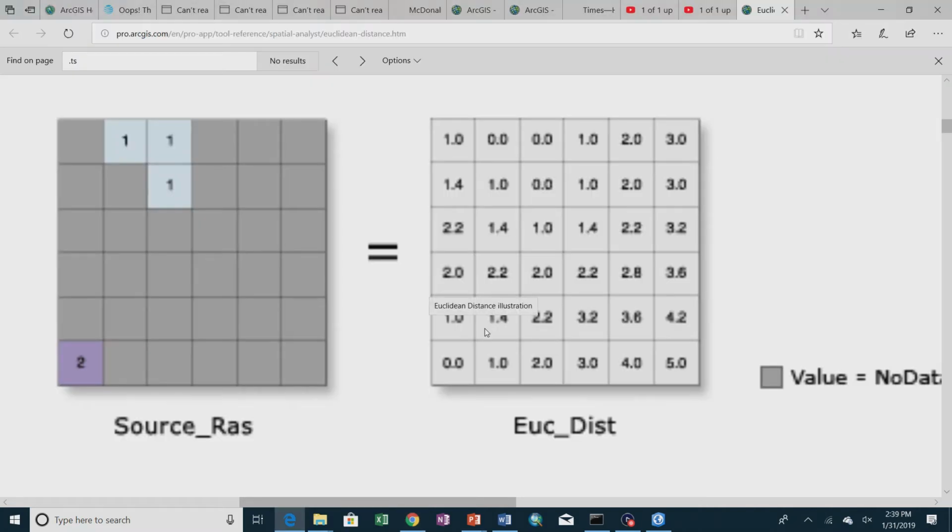What if the cell size was 10? Well, it would just be 10 times this number. If the cell size was 20, it'd be 20 times that number. If it was 40, if it was 100, yeah. So that 1.4, is that also taking into account how close it is to the 1 as well? No, it's only the distance to the source. So it's the center of this cell to the center of this cell as the crow flies. Well, the quickest distance back.